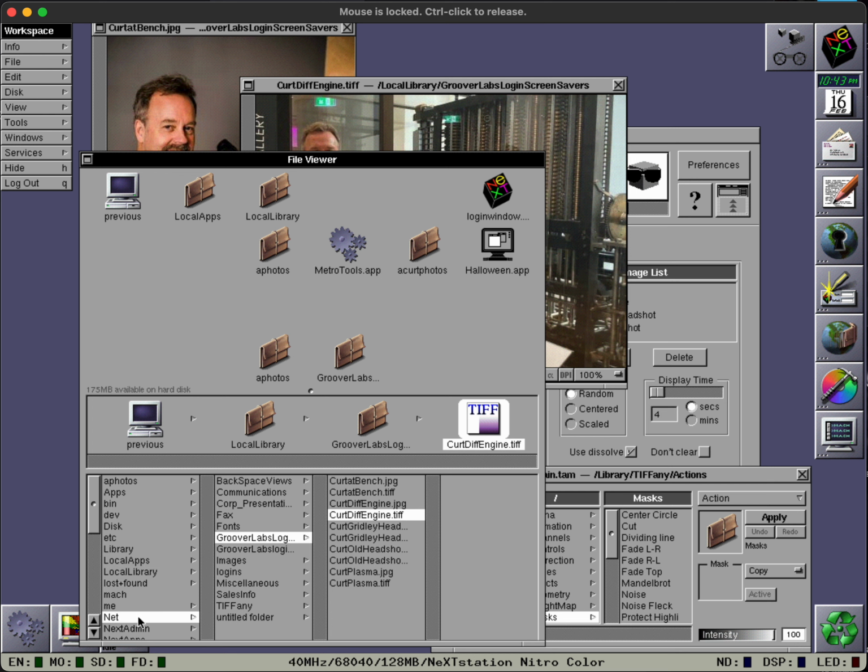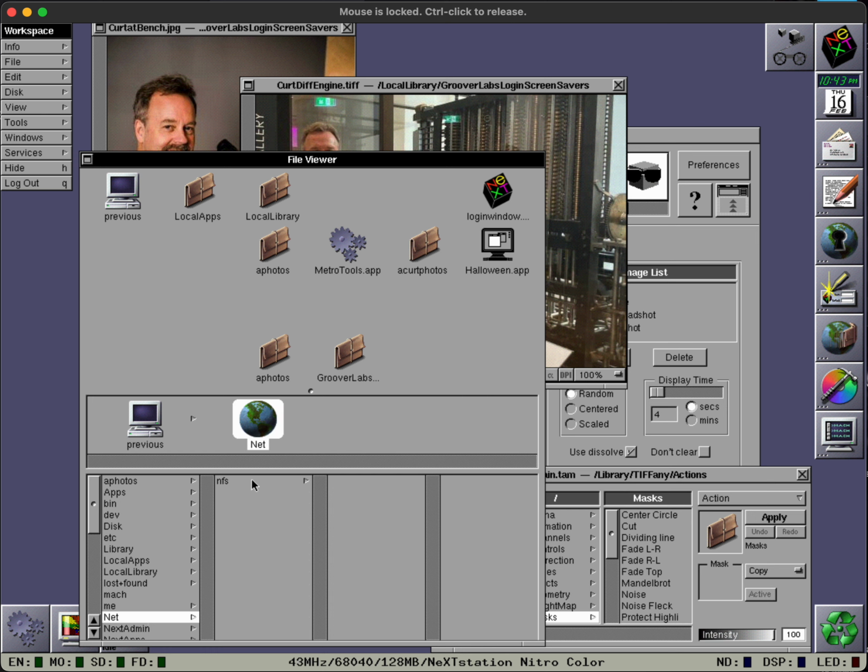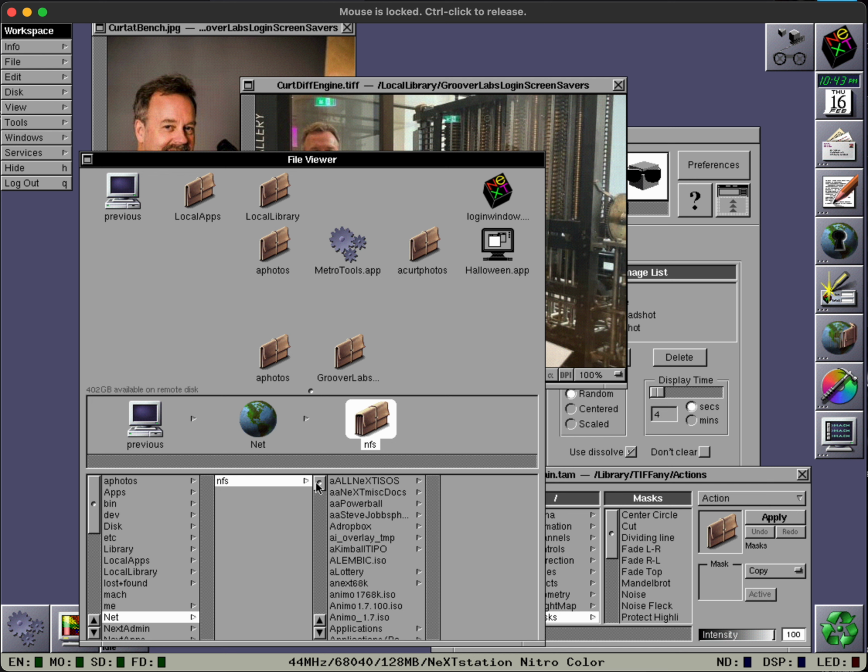To bring them into Next, using the Previous app, I set up a little NFS file share. With the latest version of Previous, it'll actually do it all for you, so you don't have to do it manually anymore, which is really nice. All these files here are actually on my Mac Mini, so anything that's on the Mac Mini I can simply drag and drop over to the Next, which is pretty cool.